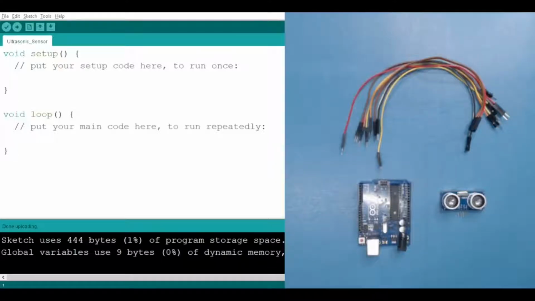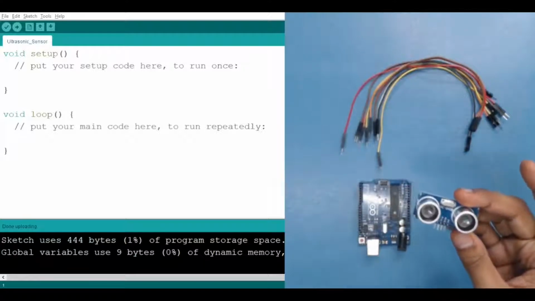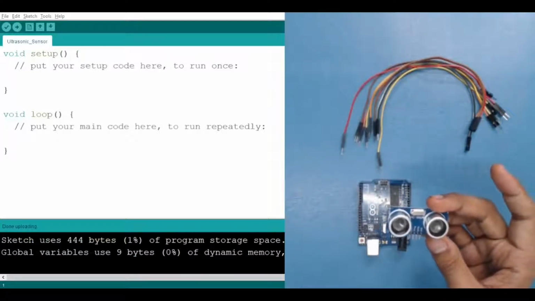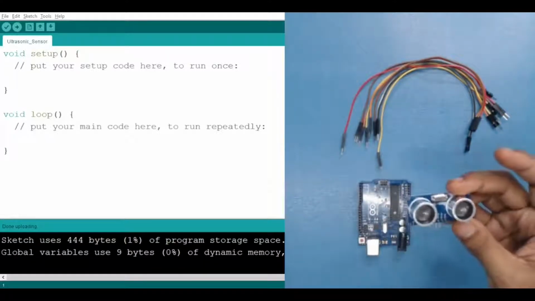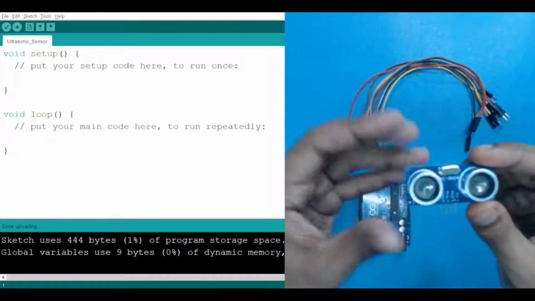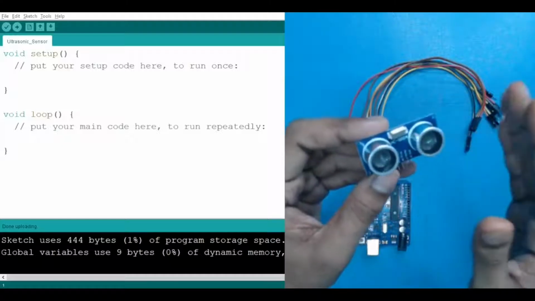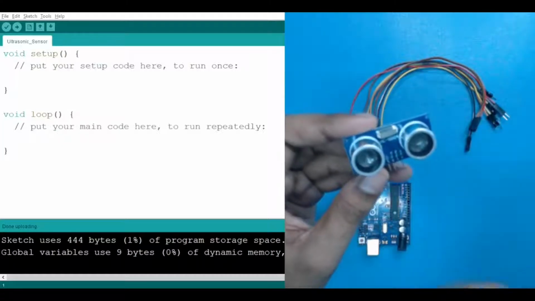Hello everyone, so in today's session we are going to learn about the ultrasonic sensor, and we will also see how we can use the ultrasonic sensor to measure distance. So this is your ultrasonic sensor which is used to calculate the distance, and as the name suggests it is an ultrasonic sensor, so it will emit ultrasonic sounds at 40,000 Hz, and when an object or anything comes in its path near it, it will detect the object.